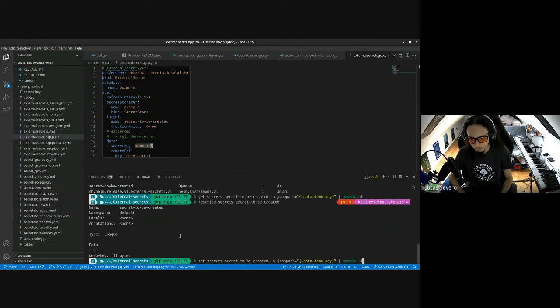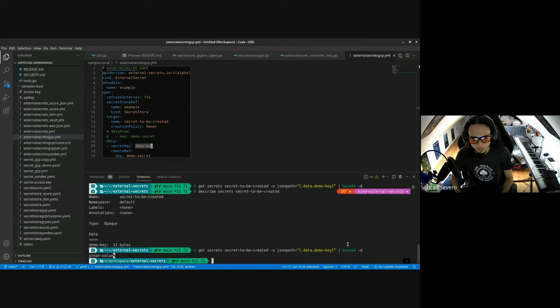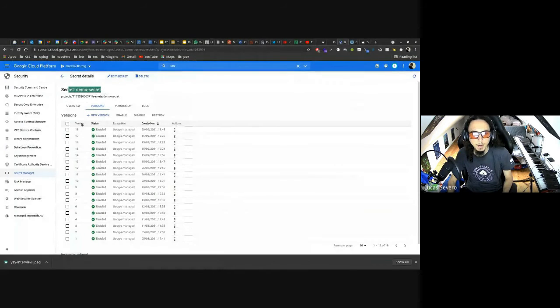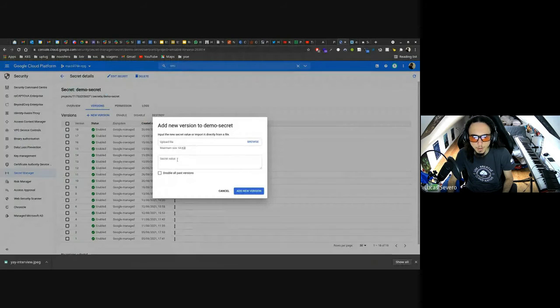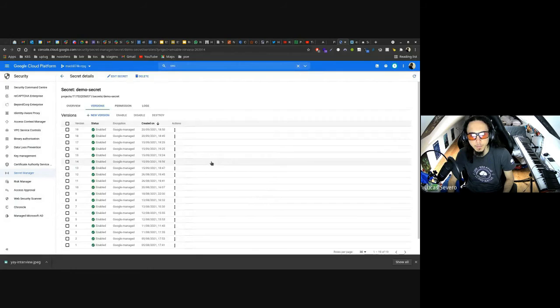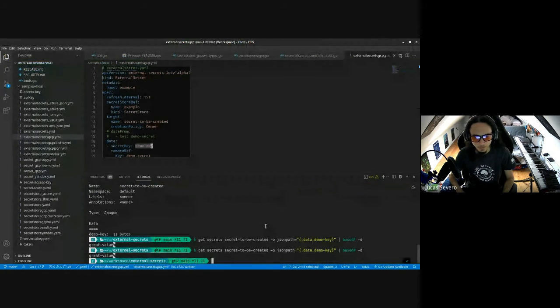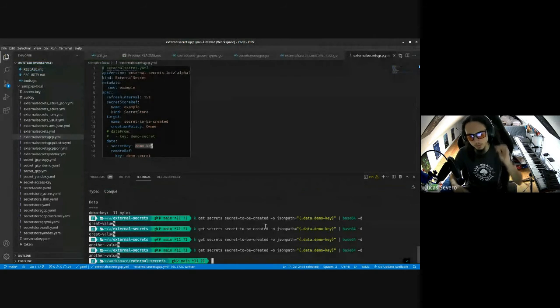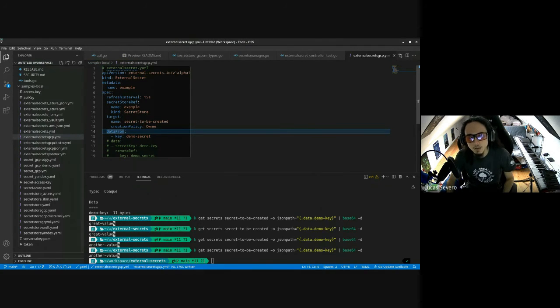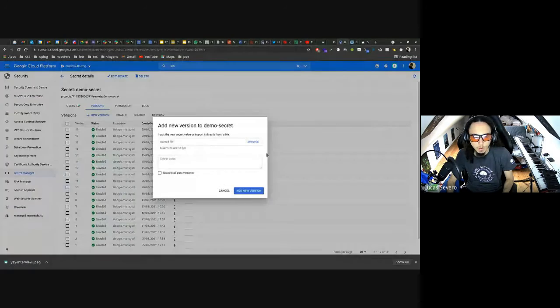We get secret to be created. On the data, on the key demo key, I want to decode it with base64. It's the great value. And if I change it here, maybe add a new version, another value. Eventually, yeah, another value. So it's there. And then you have some other options. You can comment this, and you can use the dataFrom field instead, and it will get all the key values of this secret.